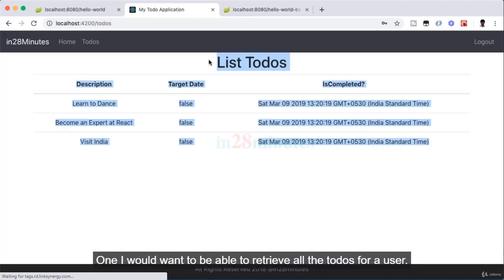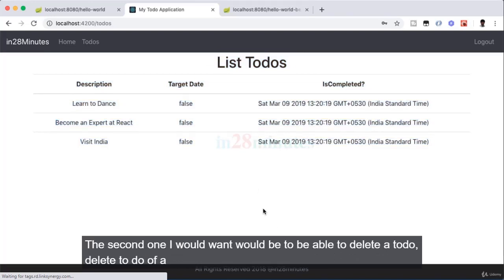What should be the URL? What should be the method which should be used? Should we use a get? Should we use a post? Should we use a put? Let's look at it right now.